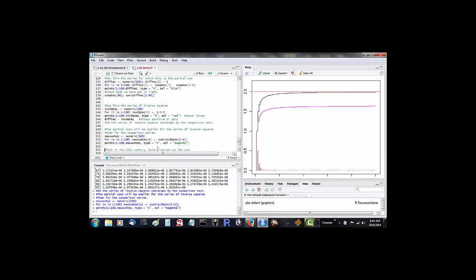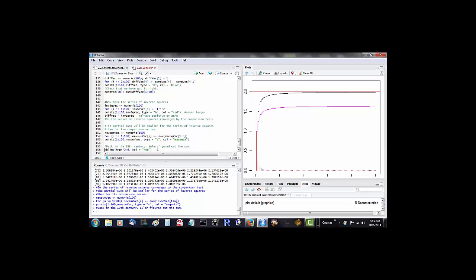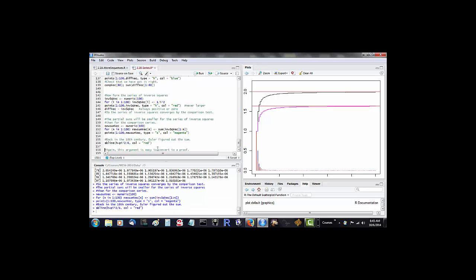I can work those out and plot them in magenta. And in this case, the sum can actually be calculated. It was worked out back in the 18th century by the great Swiss mathematician Euler. What he figured by an ingenious argument was that the sum of this series is pi squared over 6. If I plot that, you can see it's a plausible limit. And this argument, too, will be easy to convert to a proof.